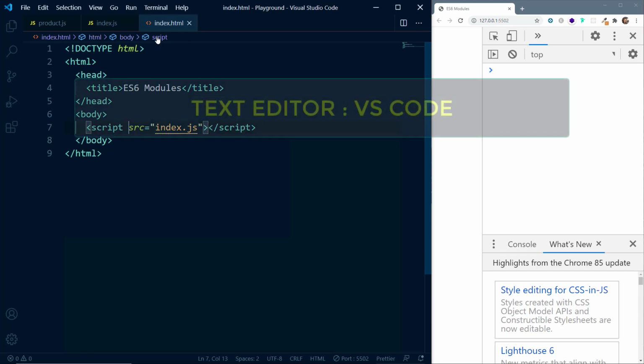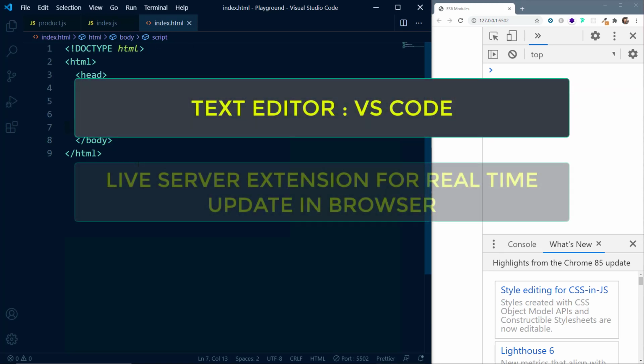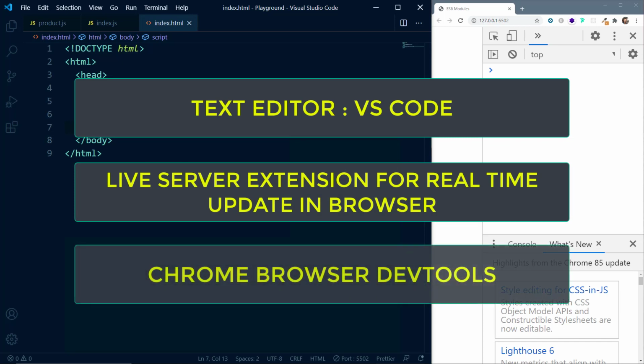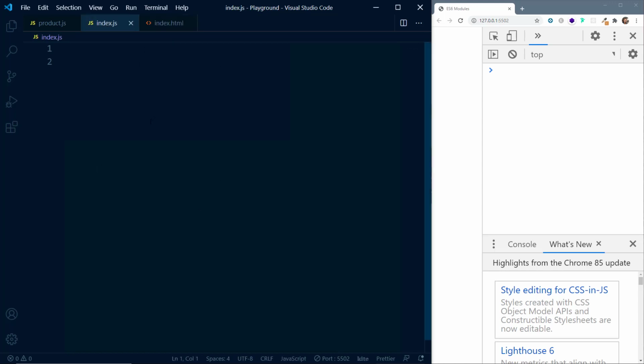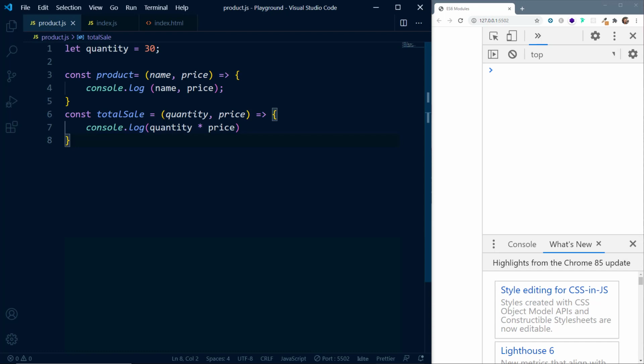As usual, I'm using my VS Code text editor with live server extension installed and I have my console open in the Chrome browser. Now let's go through the file structure as well. So we have our index.html file which is linked to the index.js file. This is our index.js file which is completely blank, and we have our product.js in which we have some demo code. We have a variable and two functions, and we'll use this to illustrate the examples of import and export.